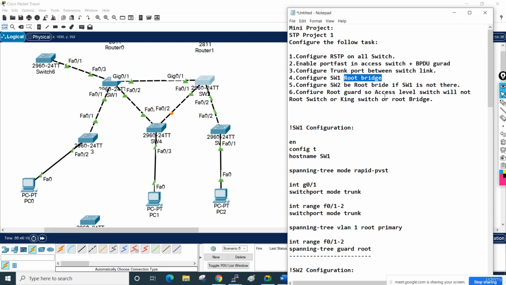This one, root guard, is where we enable this one. That's all. This is what is present in our mini project. So let me stop.